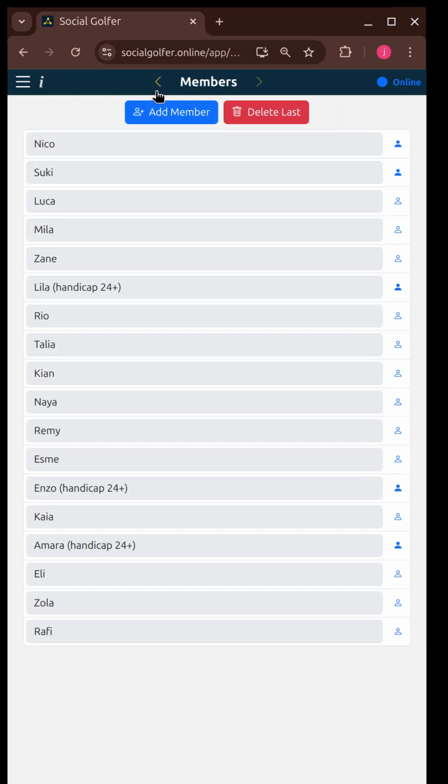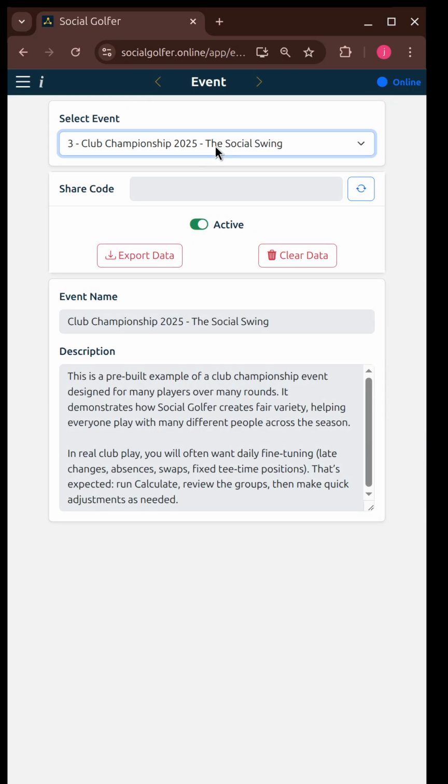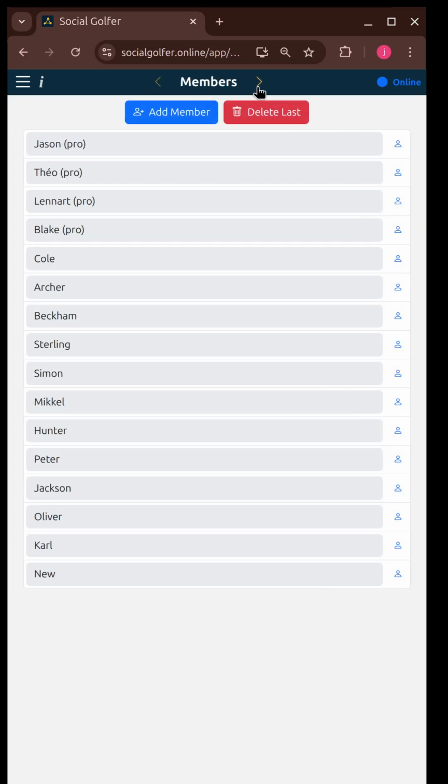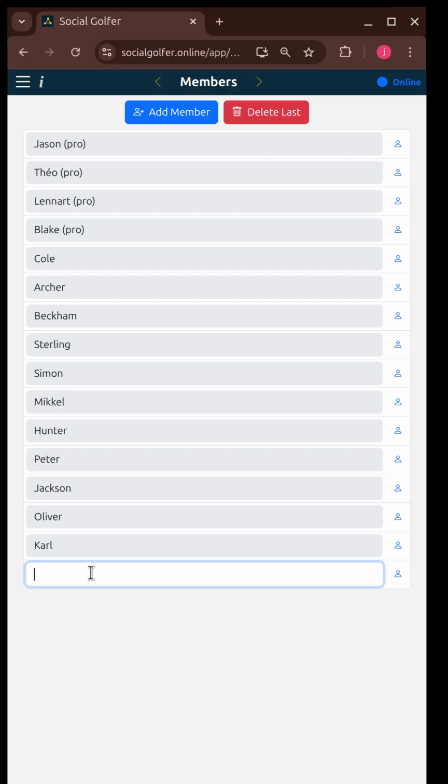Another example I've prepared in another event called the Malaga vacation event. I've set this up in such a way, I'm just going to go to the members, that we are going on vacation for a 4-day golf trip, and there are 4 professional golfers. The professional golfers should never play with each other since they are helping all these other trainee golfers. Let me just give this last one a name.